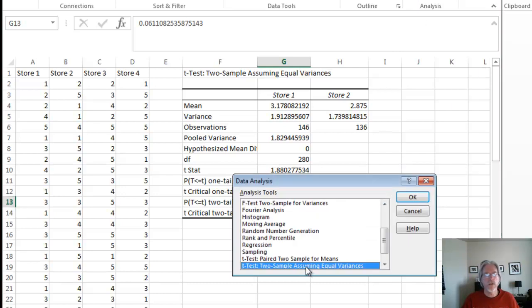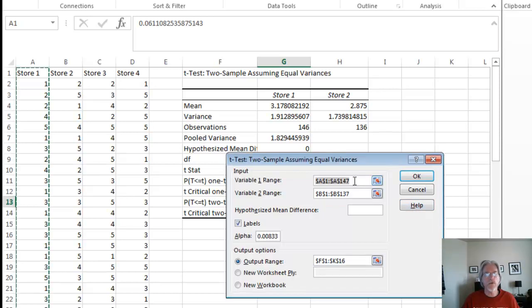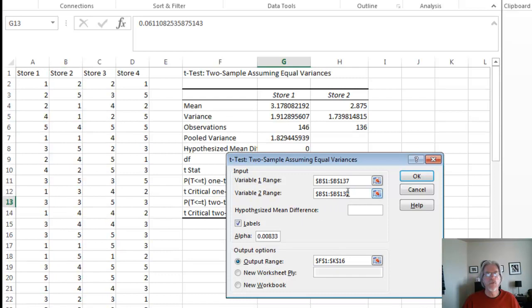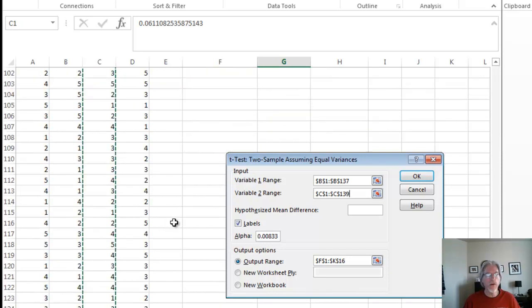So let's go ahead and run that data analysis for those two stores. So we run the t-test assuming equal variances, hit OK. Now we're going to change our variable 1 range. We're going to put in store 2 data there. So put your cursor up on store 2, shift, control, down, and then for variable 2, we want to put store 3's data in there. So we clear that out for variable 2, put the cursor in store number 3, shift, control, down, and then you've got your range there for store number 3.